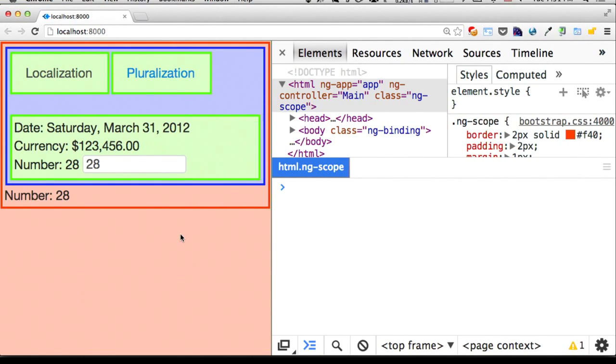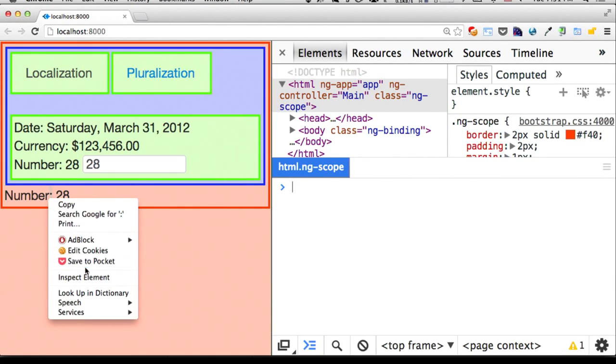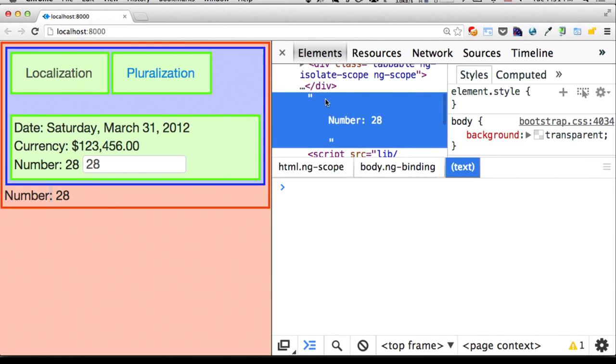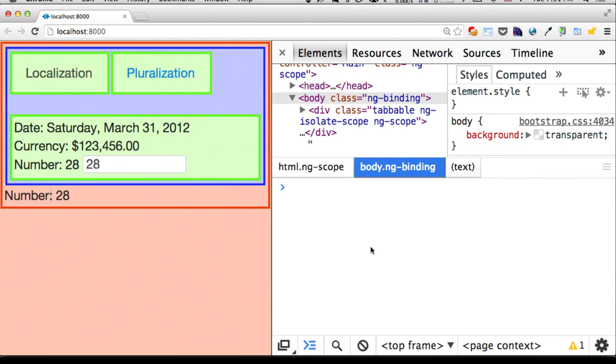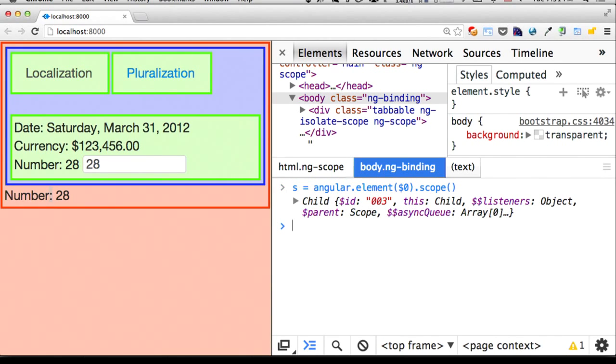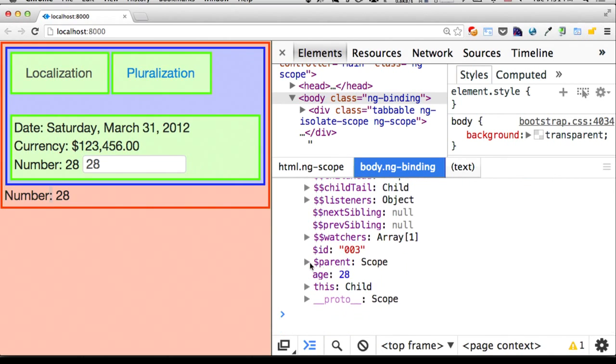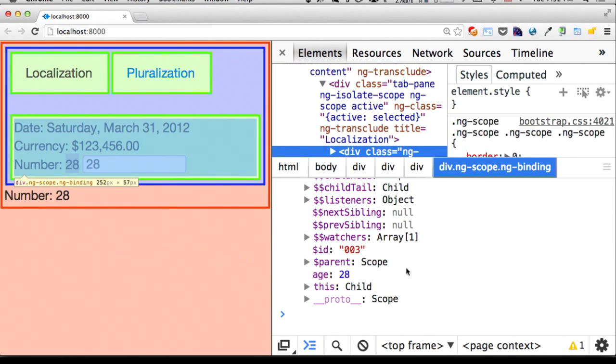If you look at these colorful boxes, they mark scopes. There's the red scope, which is the root scope, and there's the blue scope, and three green scopes. And here's the trick. Let's inspect this element. It's inside body, but let's say I want to inspect this one. That's the root scope. I can do angular.element, wrap this element, and call scope. That gives me the scope below that element, and that is really helpful because now I can check this scope. There's a bunch of private properties, but here is the age 28. That makes sense. Let's see this green one.